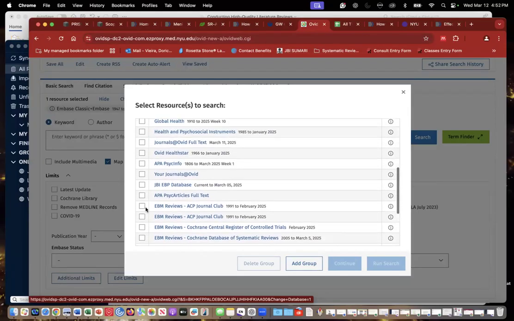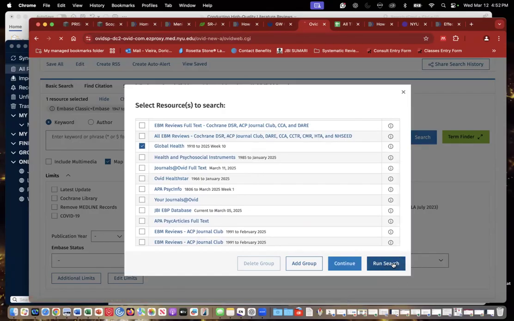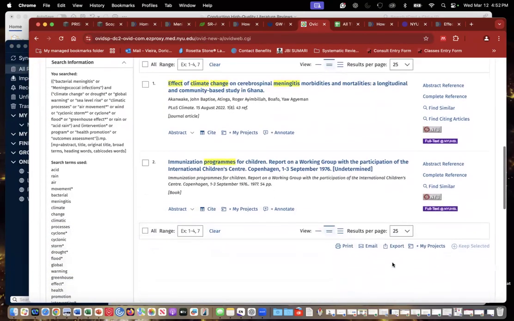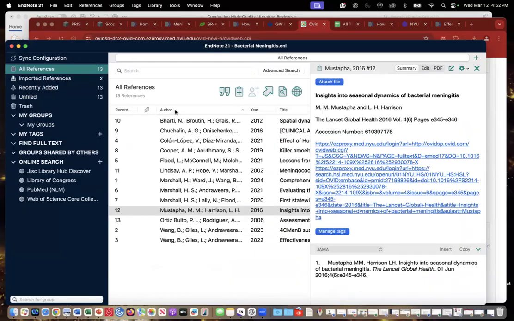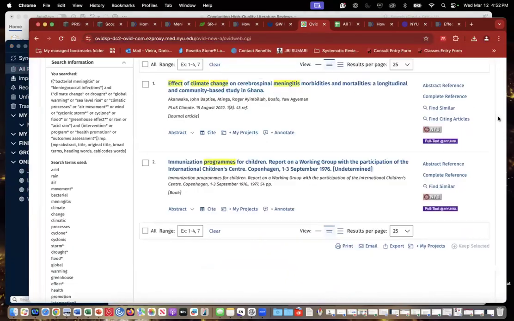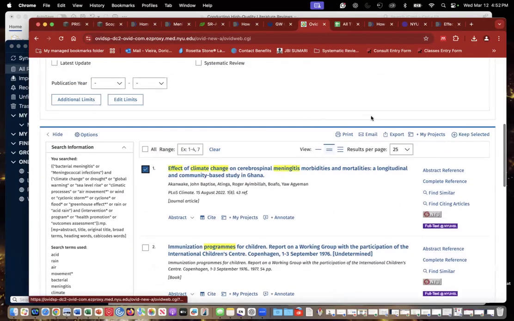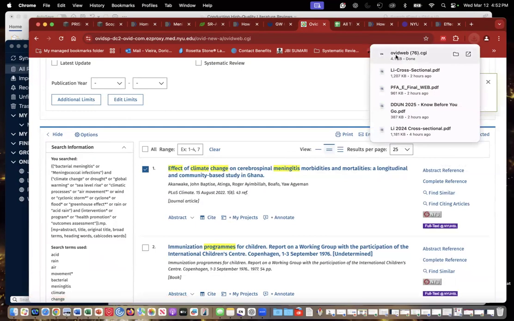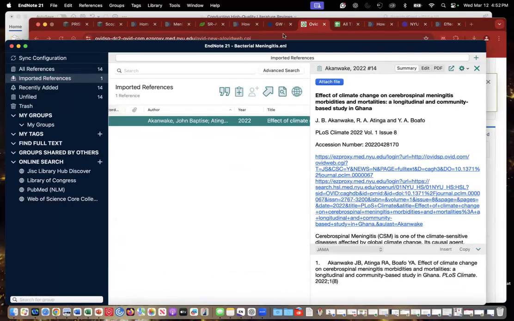I'm just going to do Global Health very quickly and run search. And we got two. This one's a book. And I'm just going to look over here and see if I'll sort by author. That one didn't come in. And this is why it's important. I'm just going to click on this one because I don't want the book. Export. There it is. Okay. And we have our 14.